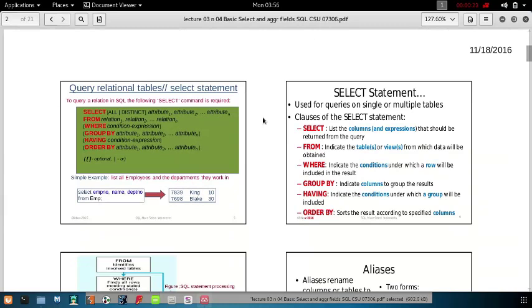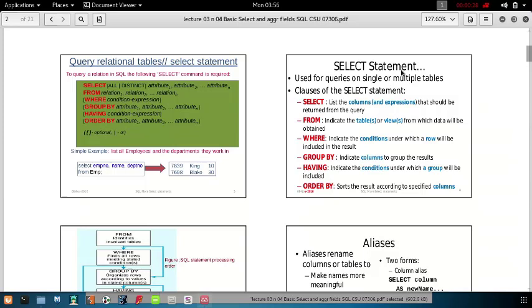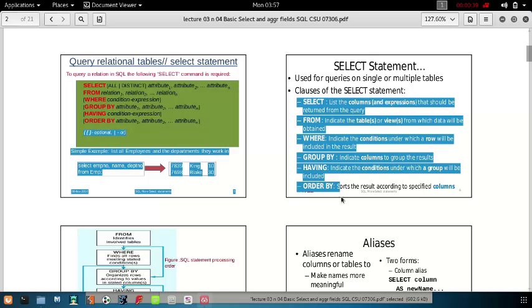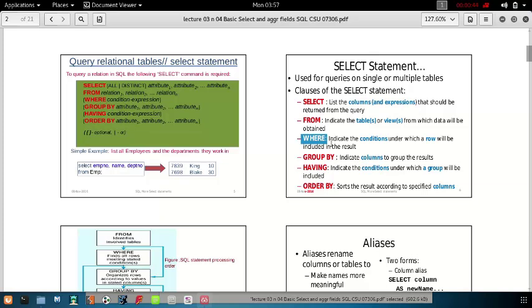Okay. Select statement. Again, we're going to continue with it. Select, from, where, group by, having, order by. Maana yake this is the formula or this is the format. Huwezi kusema unaweka group by before where clause, au unaweka where clause then ndio unaweka from. This is the format. Lazima ziwe in this order: you select, from, where, group by, having, order by. Tutaziona zote na maana zake.